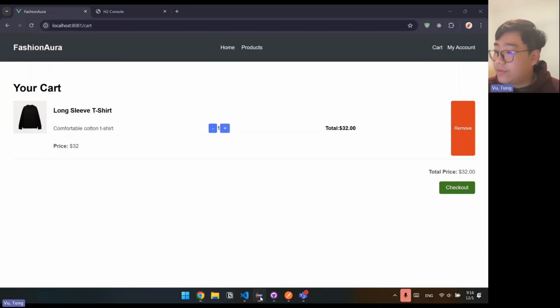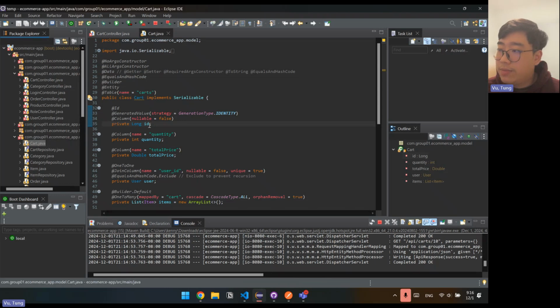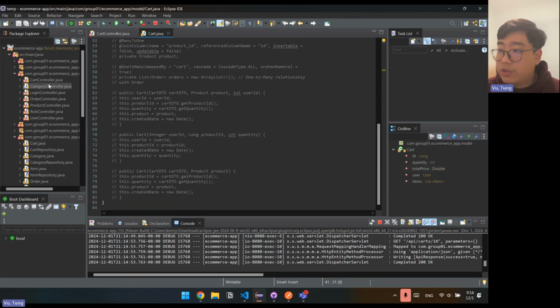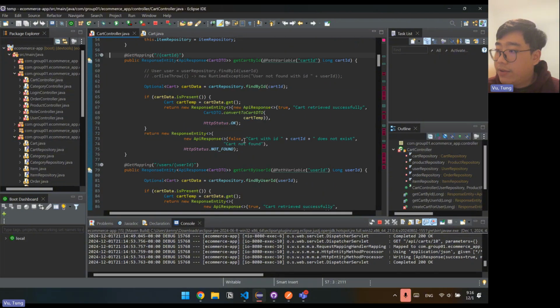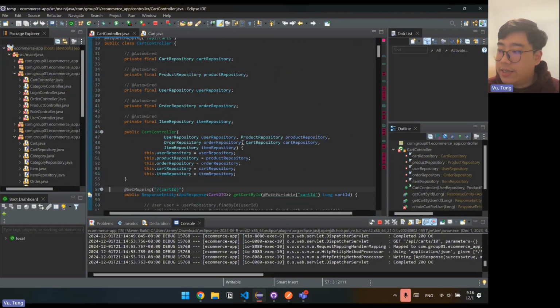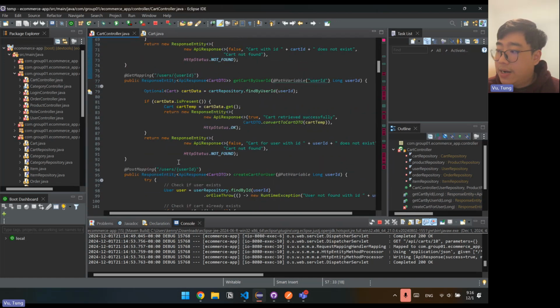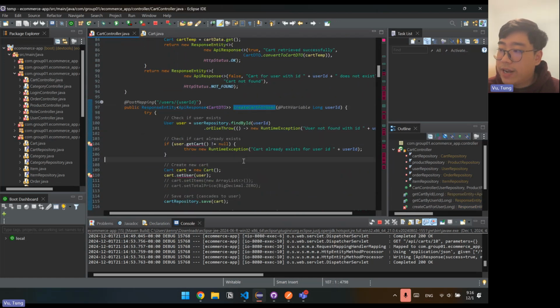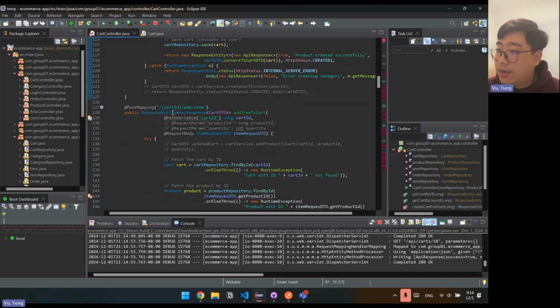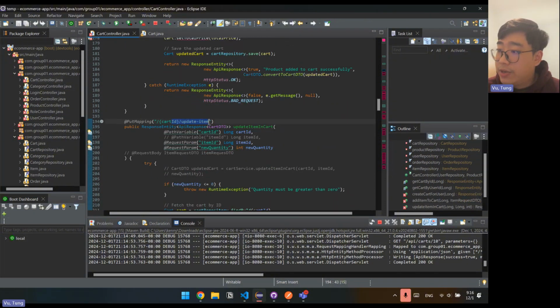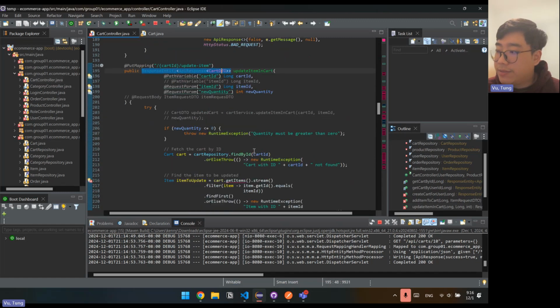And let me show you the back end for that. For the back end, I'll show you the cart model, including the ID, the quantity, and the total price. And for the controller, the cart controller, we have a lot of functions that I mentioned before in Postman. We have the get mapping for get cart by ID, and create cart for users. Whenever a new user signs up, we create a new cart for that user. And add item to cart, as I mentioned before, and updating the item, like updating the quantity of that item.